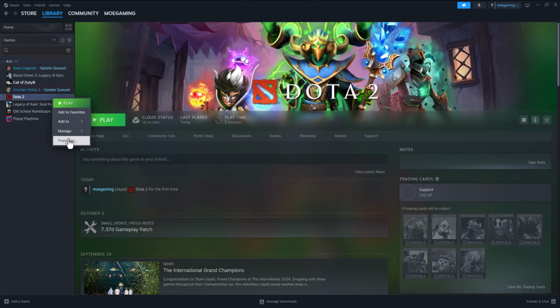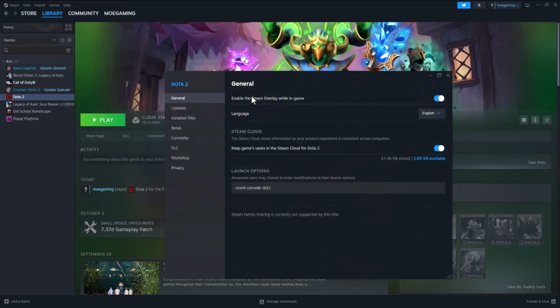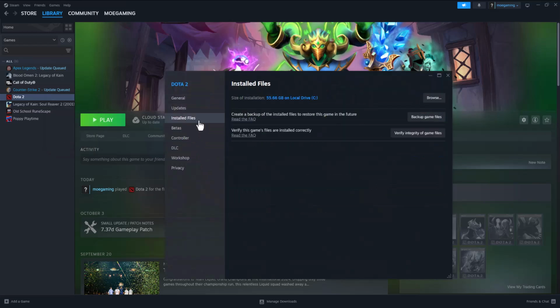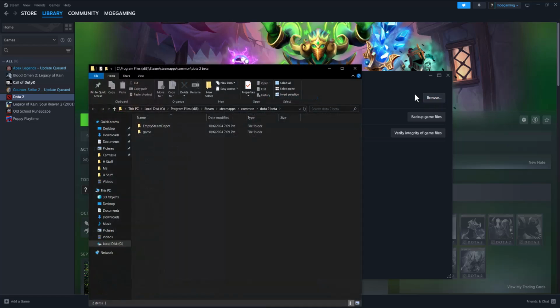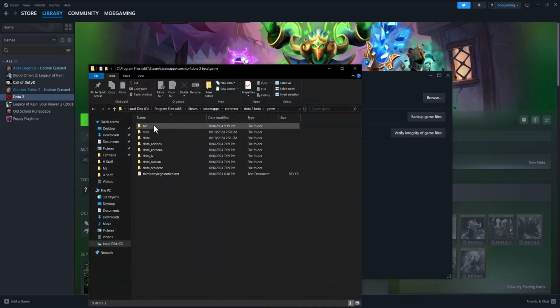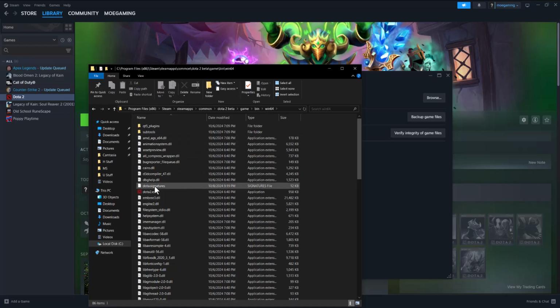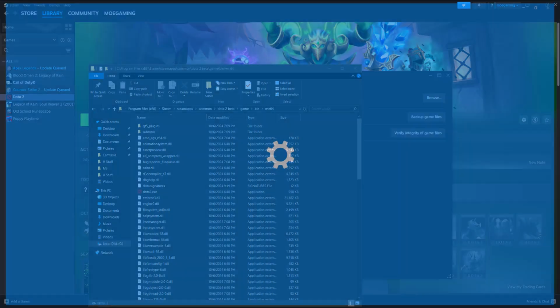The first thing is to right click on Dota, go into installed files to find where the folder is. We're going to click browse, go to game, then bin, then win64, and find wherever this executable file is. You're going to copy this path, and then go to our search bar and type in graphics settings.